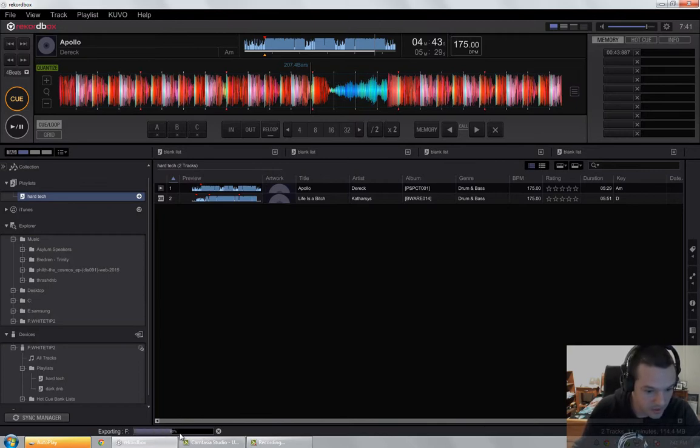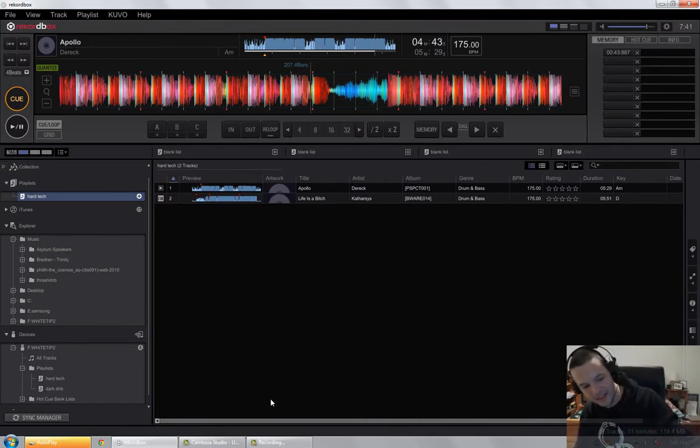You'll see this is exporting F. This is the part where it actually copies the tunes onto the USB, so it's important that this succeeds. And that's successful, so that's good.